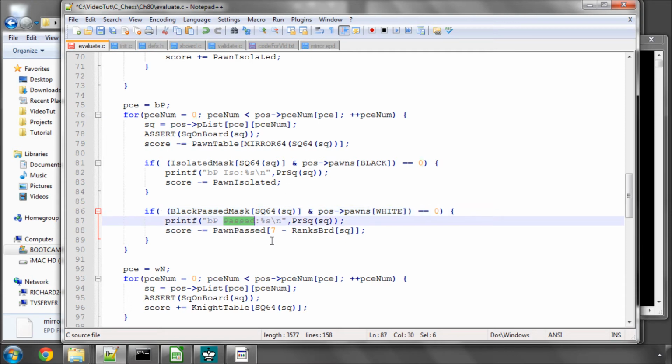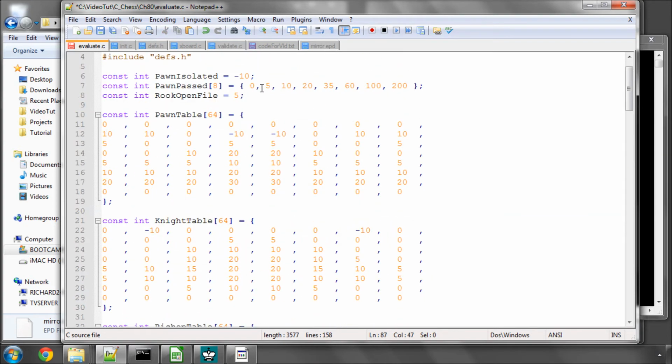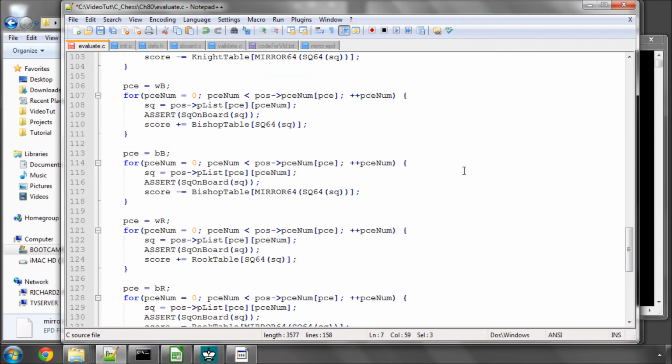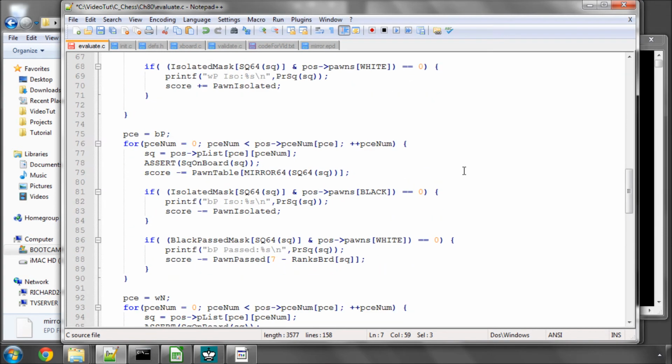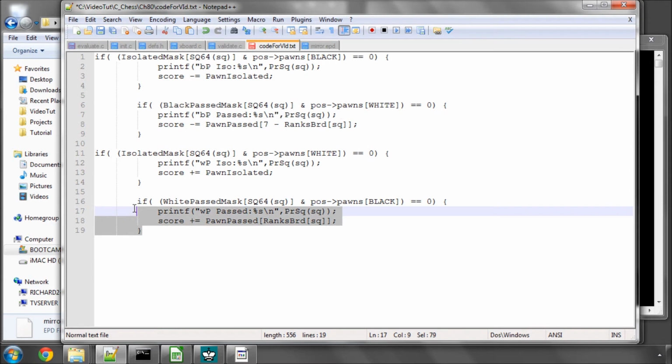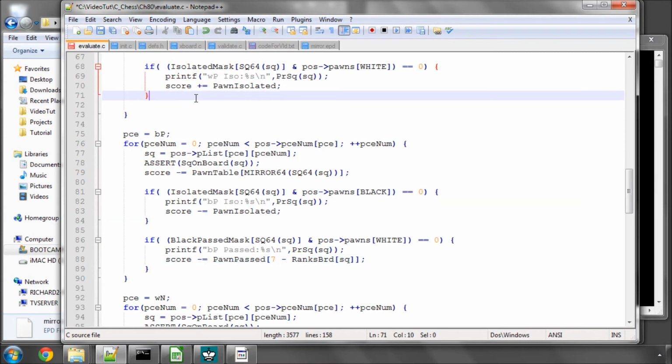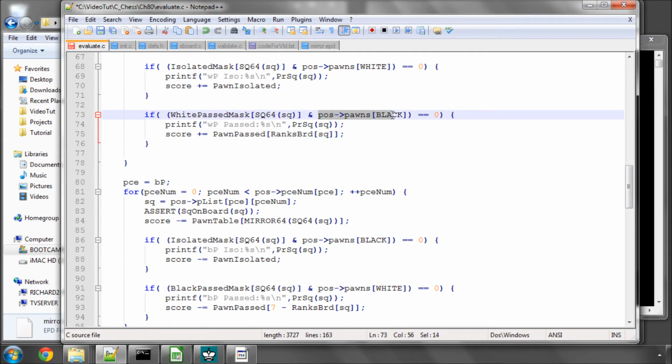And the only tricky thing for black here is you have to do 7 minus the rank, because remember, up here the scores are indexed by rank from 0 to 7. But of course, black's pawns go down the board, not up the board. So if we did it purely by the rank, without 7 minus the rank, we would get lower and lower scores as the pawn advances, and we don't want that. For white, however, the story is absolutely normal. It's indexed by rank in this way. So we bitwise AND the passed mask with black pawns, and if that's 0, then we know the pawn is passed, and we just use the straight rank as the score index, and that's all there is to it.